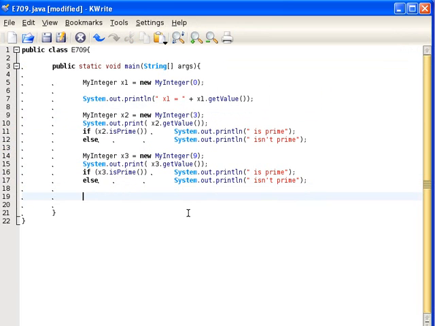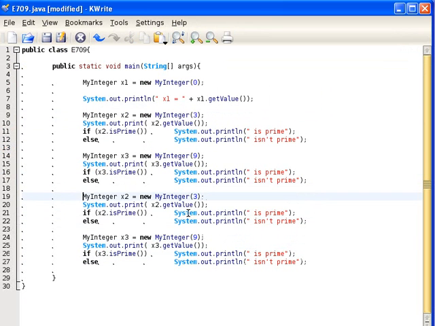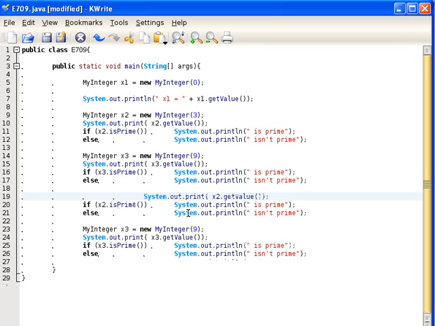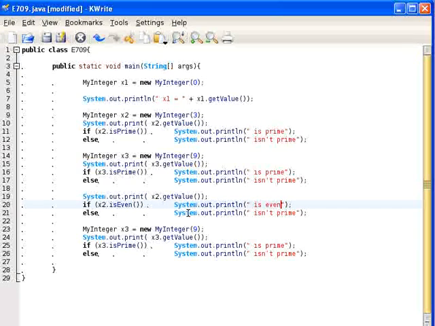this number. I'm going to do MyInteger x4 is a new integer. Well, actually I could reuse here x2, I guess, to determine if it's even. So I'm going to say x2 displays value. x2 is even. Depending on whether this is true or false, I'm going to display is even, isn't even. And I could simplify this code, but let's go with it for now, for the time being.